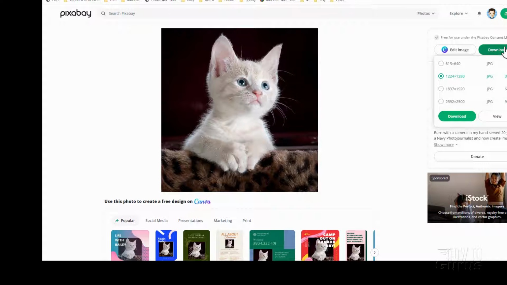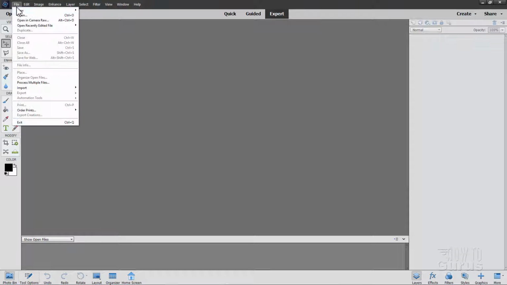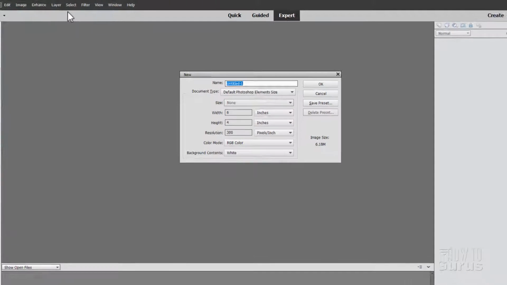Go over to download, and you want the 1837 by 1920 size right there. That's the one that we're using in this video. And then go ahead and download that. Okay, let's get this out of the way, and we'll close this and then start a brand new file in here. So File, New, Blank File.